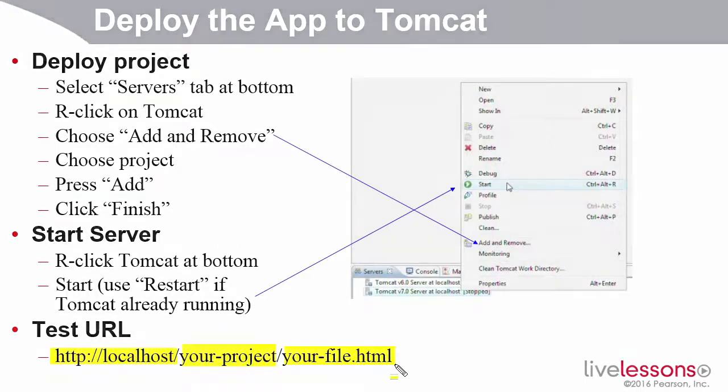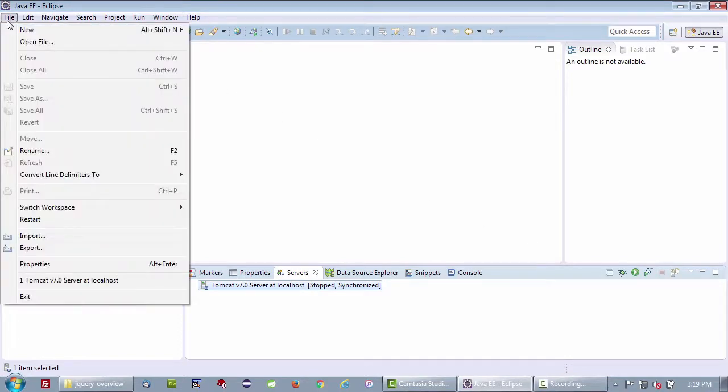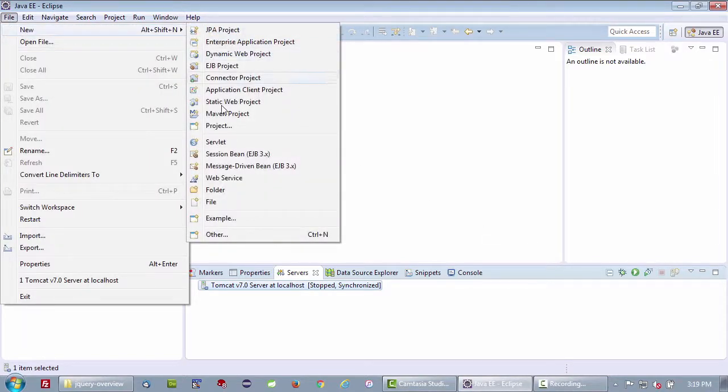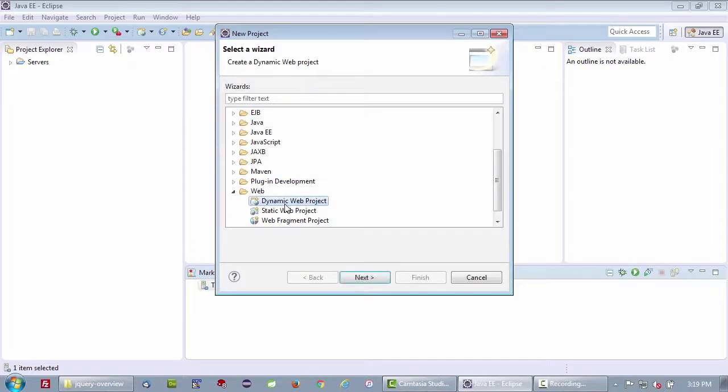Okay, let's try it. All right, let's interactively walk through making a project, putting some files in it, and deploying the project to Tomcat, then trying it in our browser. So first thing, make a project. So go to the File menu, say New, select Project, scroll down to where it says Web, and then choose Dynamic Web Project, and then you could say Next and so forth.